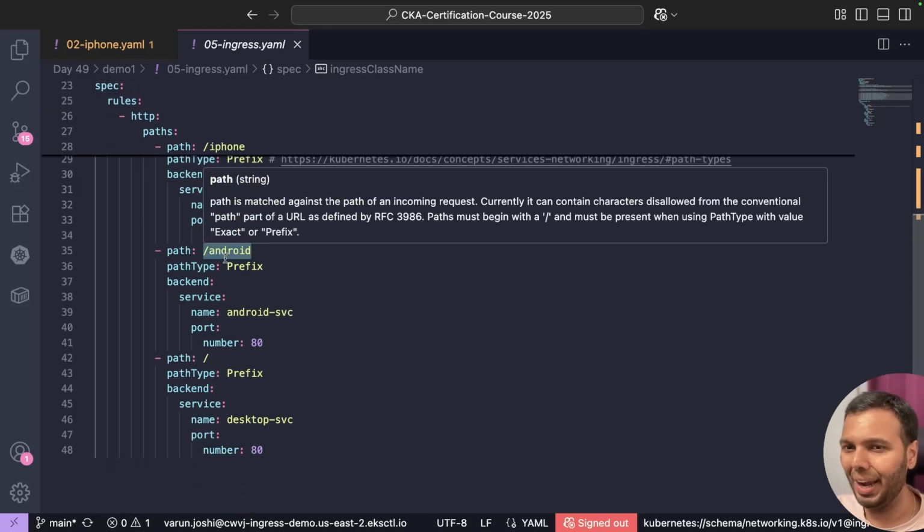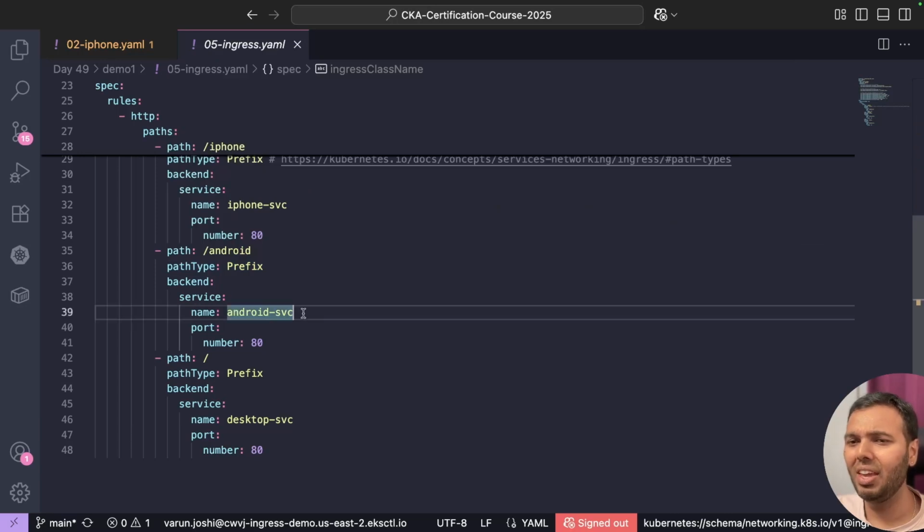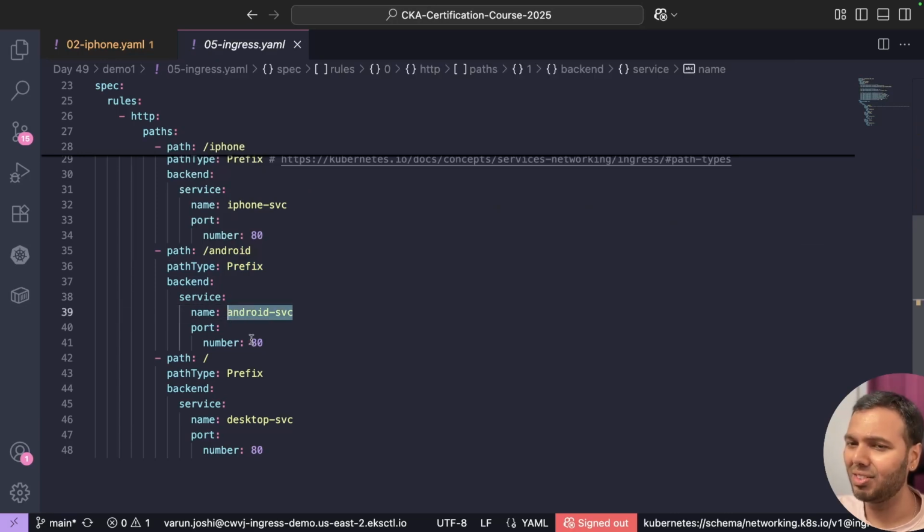Then we have the path for Android, exactly similar. We have Android service, and this service is also listening on port 80. This is the port of the ClusterIP service, and the ClusterIP service is listening on port 80, and our container or our application is listening on port 5678. I have deliberately made my application listen on 5678 so that you can see this distinction clearly, and this will become more important as I show you how the load balancer looks when it is created in the cloud platform.